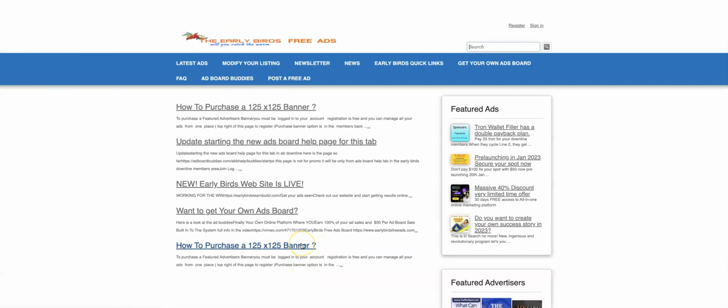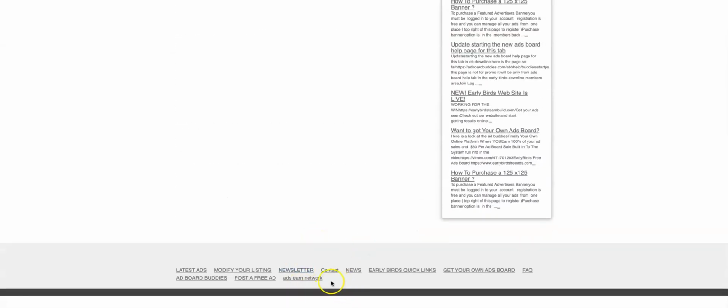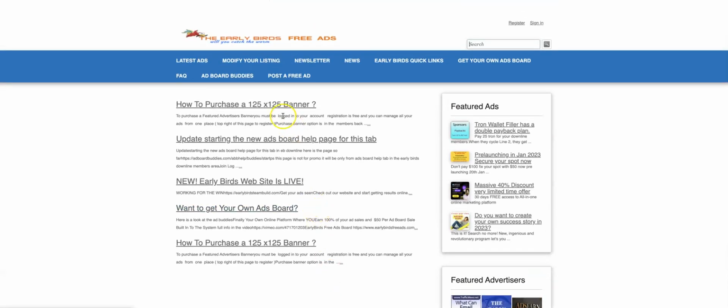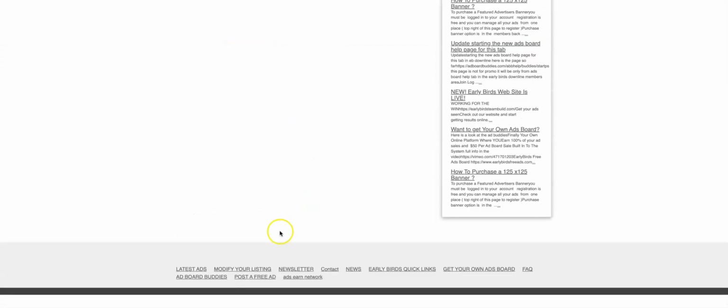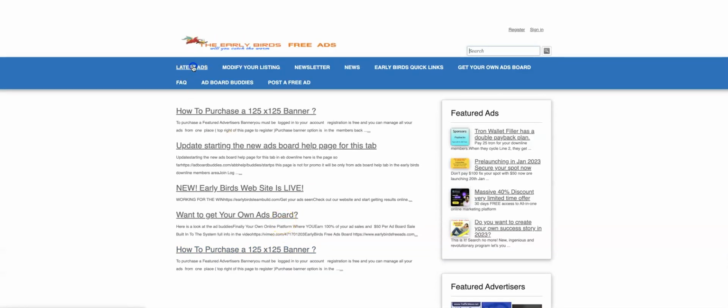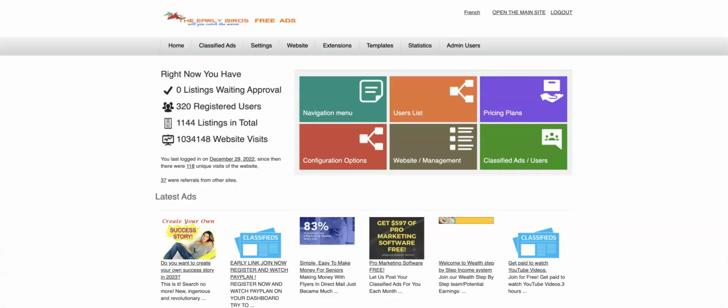You can even delist the page, so it doesn't even show up on your ads board, but you can still use the URL and post it on traffic exchanges. You don't have to have the link even on your ads board. It's that good. So anyway, we'll go back over to the admin panel, and go to website management.